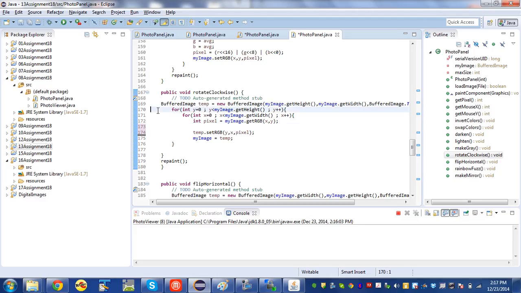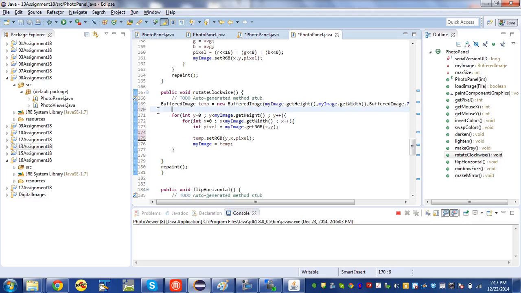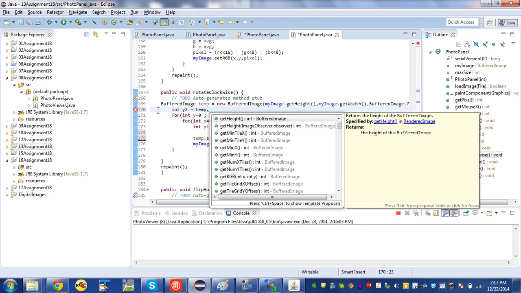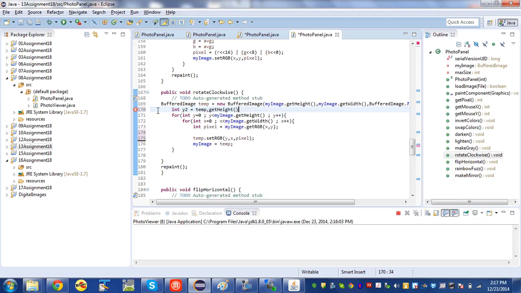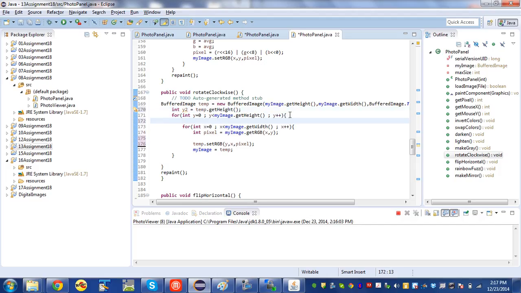we could do something like this, and this is a little bit tricky, but you could say int y2 is equal to temp.getHeight, and then y minus minus, I think, or y2 minus minus. And then use y2 here. I think this will work.